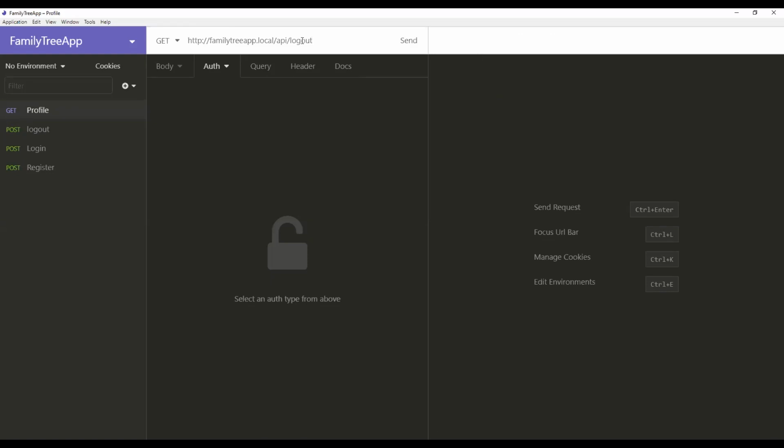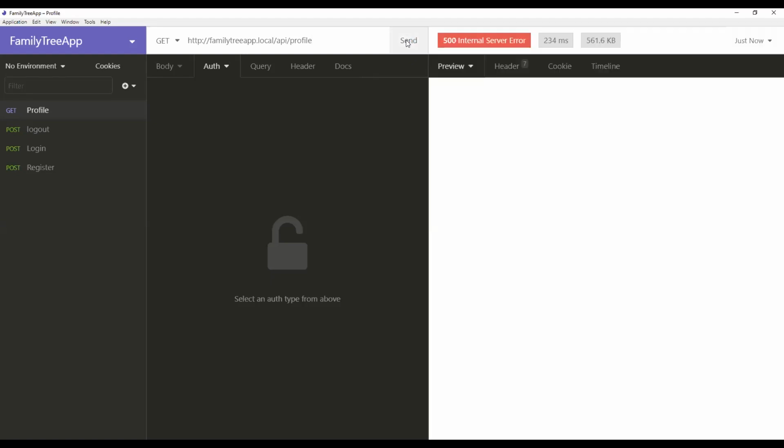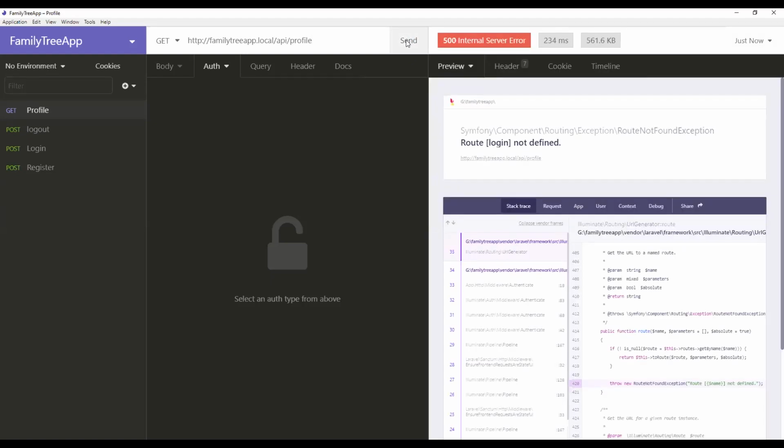Let's get the URL. Okay. And we don't have anything for the body, so let's just try sending. So we got a 500 error: the route login not defined.